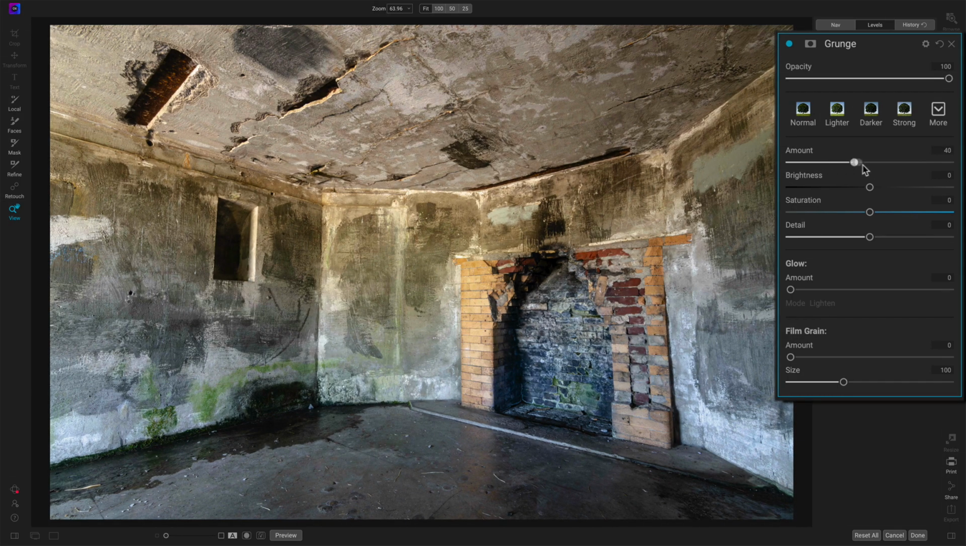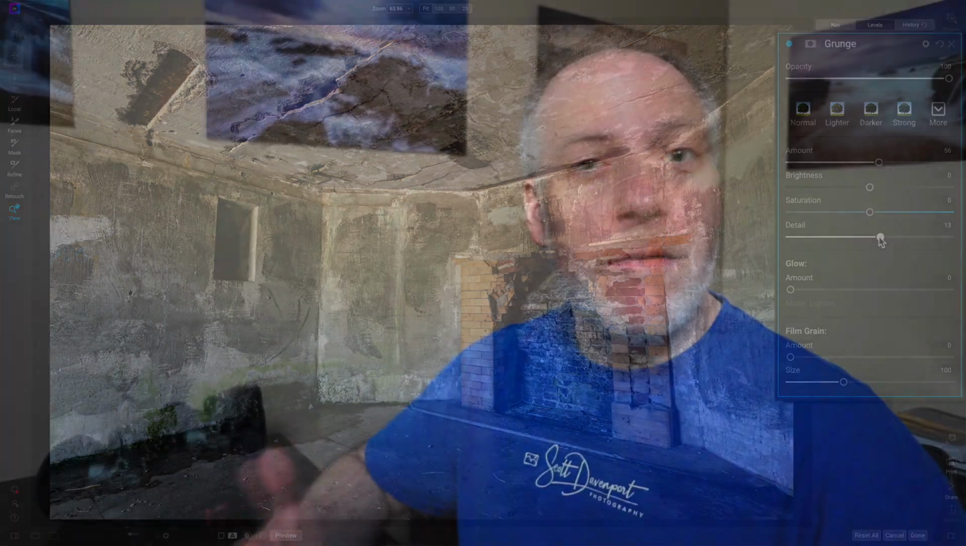Our amount slider is really our main control. This is what we will mostly be working with in grunge. And for this scene, I actually kind of like it pumped up a little bit more. I'll also want some detail. Now, we have lots of different ways of adding detail in Photo RAW. Here, I consider detail in the grunge filter as kind of a convenience slider. In fact, most of the other sliders in grunge are there for your convenience.